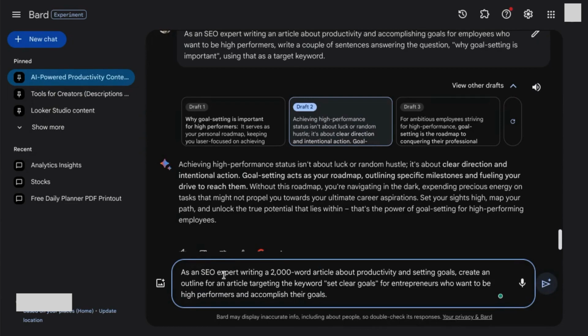"As an SEO expert," that's the role that you'll give to Bard, "writing a 2,000 word article about productivity and setting goals. Create an outline for an article targeting the keyword, set clear goals, for entrepreneurs who want to be high performers and accomplish their goals."